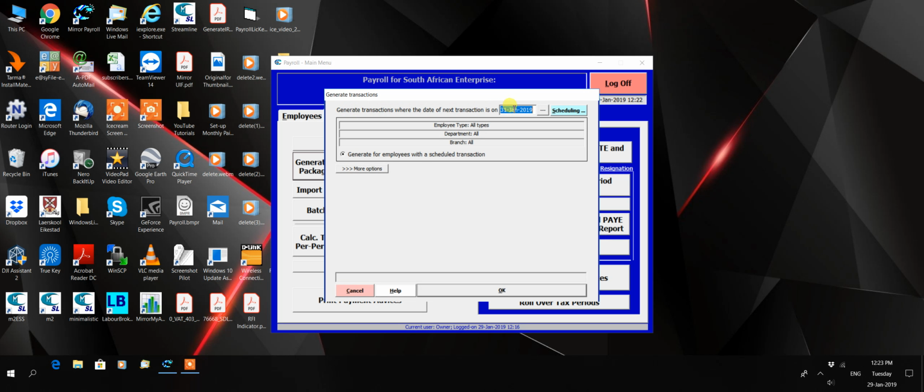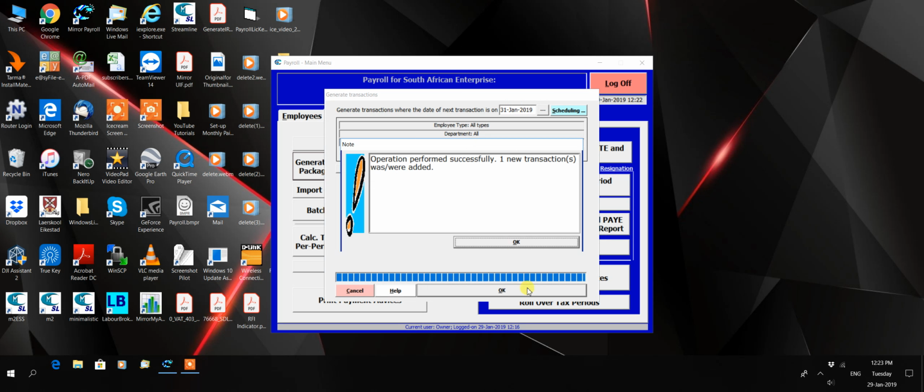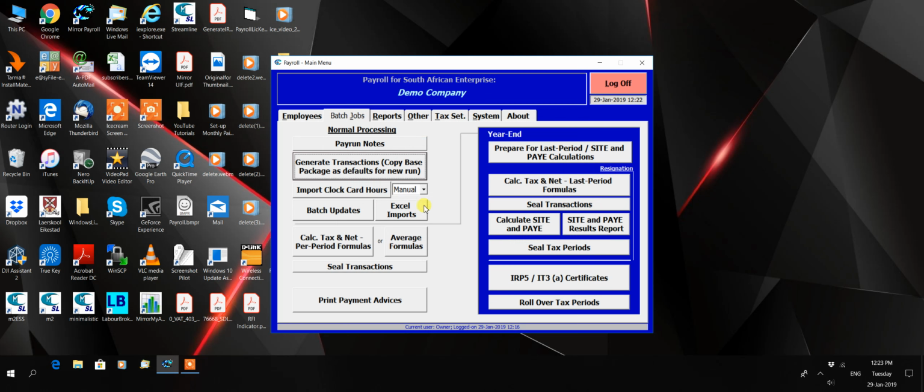Now that date is when we want to make the payslips for, and we've scheduled them for the 31st of January, so we can just click on OK in the bottom and OK. The system then creates a payslip from the base package, and we can go and make changes to that payslip. We can go and import clock card hours if we want to, and we can import commissions or bonuses, etc. But for this example, we're going to make a basic payslip.